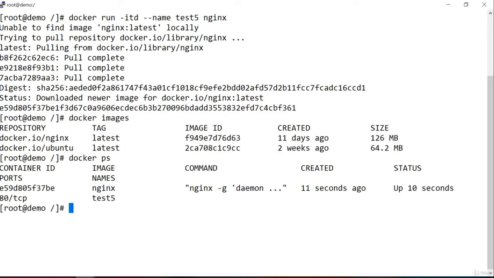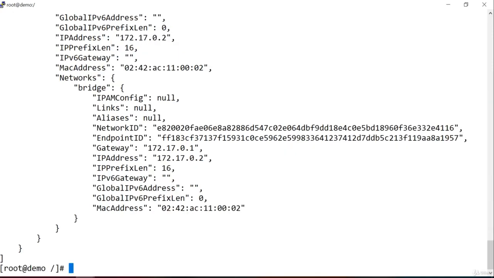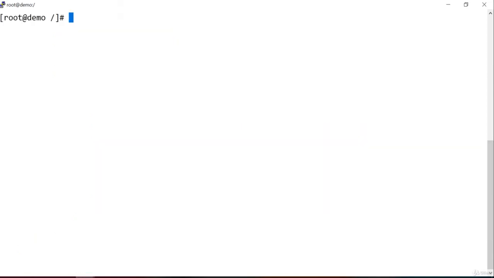In the previous lecture, we learned that whenever we are running containers, by default they go to the default bridge network unless otherwise mentioned. We didn't specify the network, so by default it goes to the default bridge network. Let us inspect the container and check that. Docker inspect test5. So you can see it has got attached to the default bridge network. So we understood that containers within the same bridge network can communicate with one another.